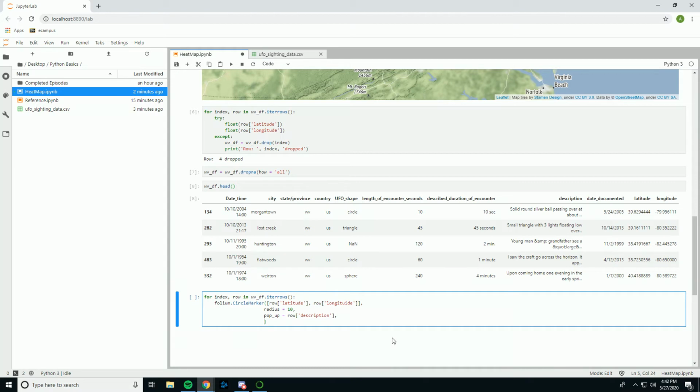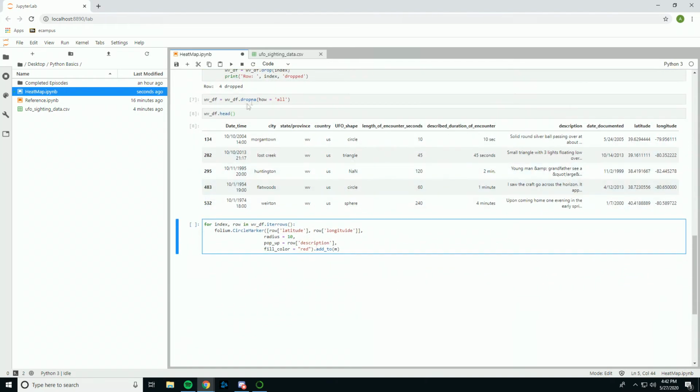And let's say we want the fill color. Let's go with a red. Why not? I think red's pretty cool. So at the very end, we'll do a nice little add to m, and we'll get rid of that slash there. I don't know how that's stuck in. So if we look at what's happening for each row, we're going to add the latitude and longitude of our clean data. It's going to give it a nice little radius of 10 for each circle. Every time you click on it, it'll tell you the description, and they will each be fill color red.